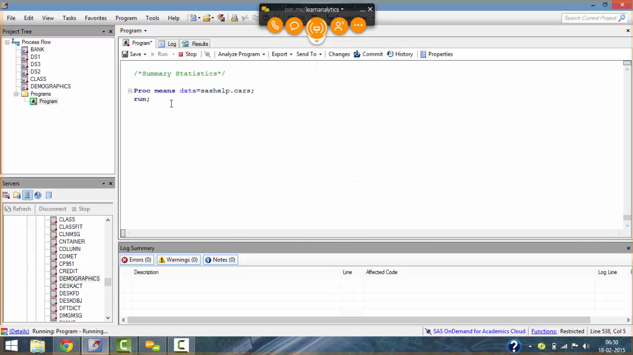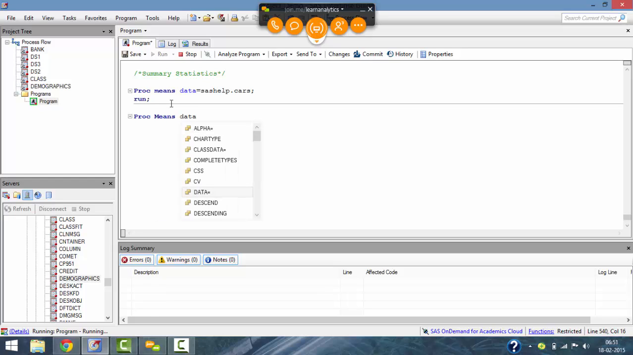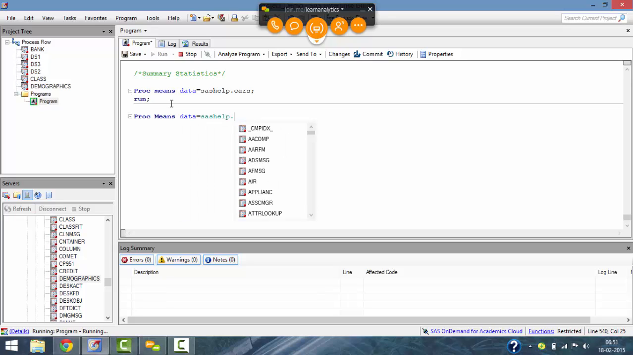Yeah, so how do you do that? We just need to use the var keyword for that. You use a var statement: proc means, data equals dataset name, and then you use a var statement where you specify the variable names, cylinders and horsepower, and run. By doing this, you will get the proc means result only for the specified variables, that is cylinders and horsepower.